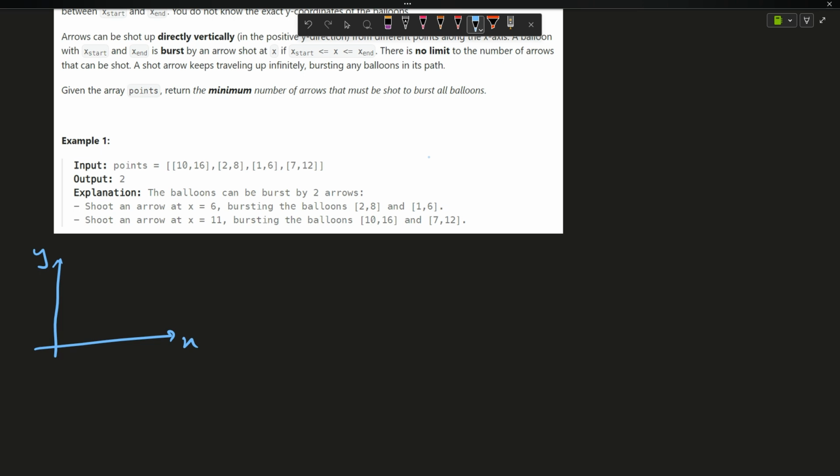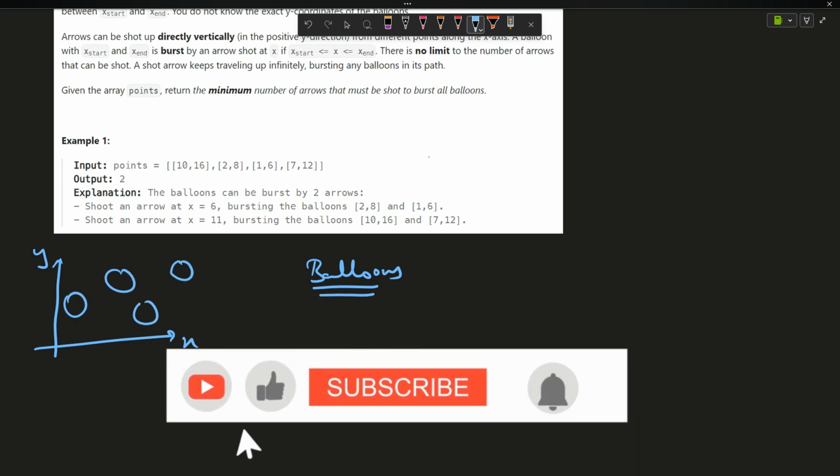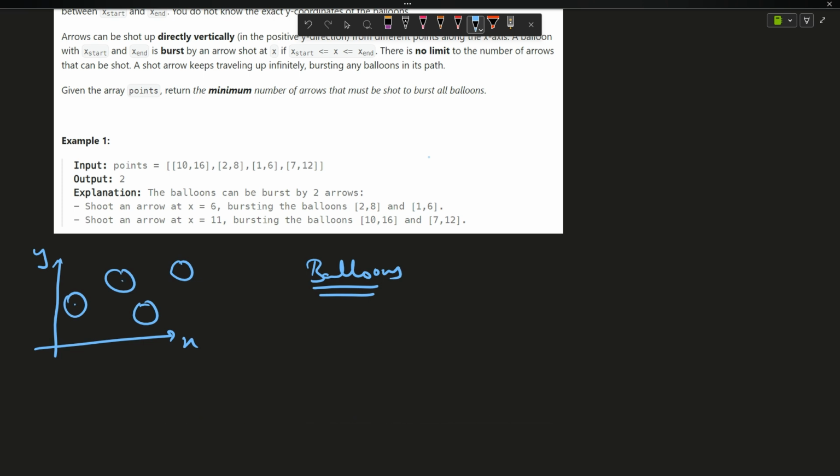Now there are some balloons, and they are sticking up in the xy plane, something like this. These are your balloons. Now you have not been provided with the coordinates of the center. You don't know the coordinates of the center, but you do know the starting point of the diameter and the ending point of the diameter, right?